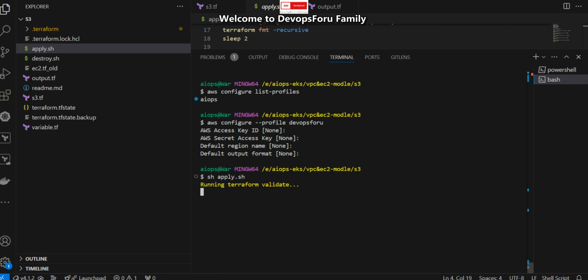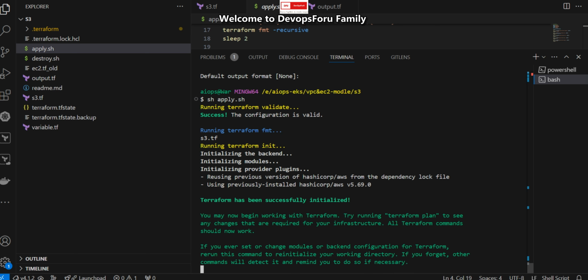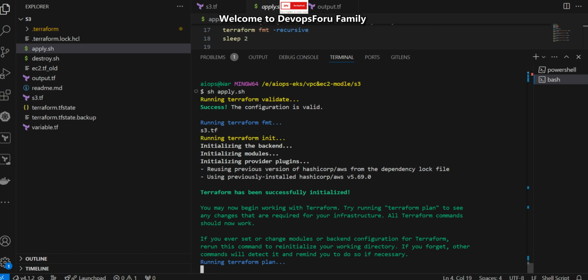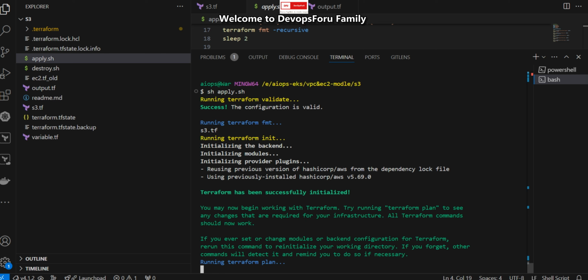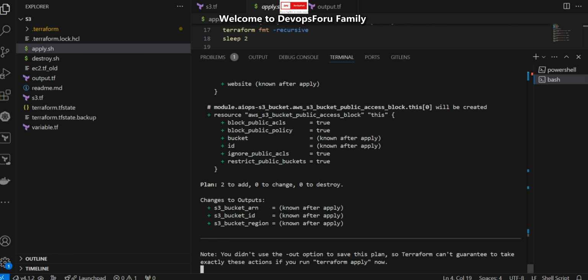What we are seeing here is running Terraform validate, right? That is separated for each command. For the Terraform validate and format, it took blue color, and again for the initialization it took yellow color. This is just to separate the running script, which I want to understand while I'm running.